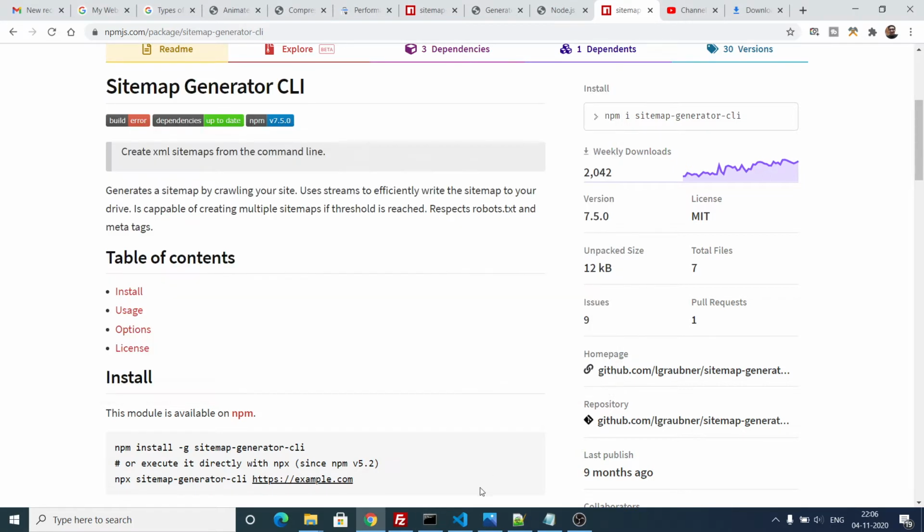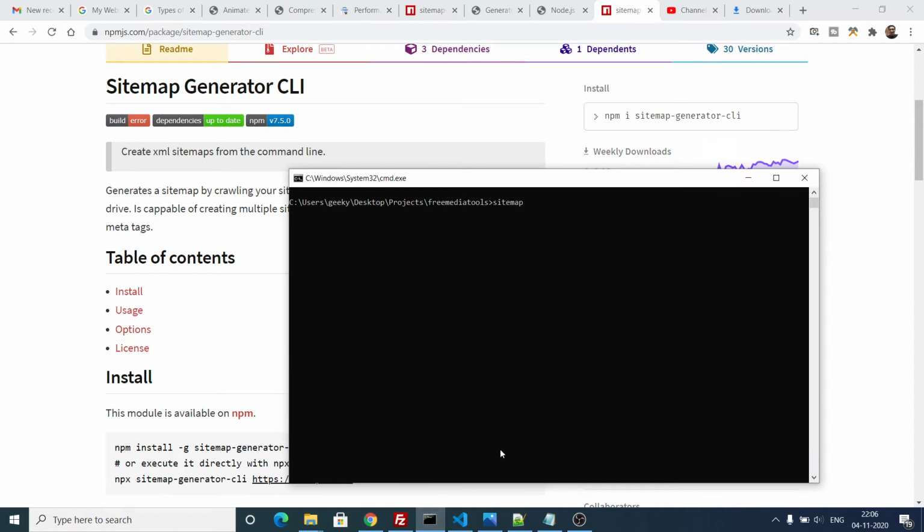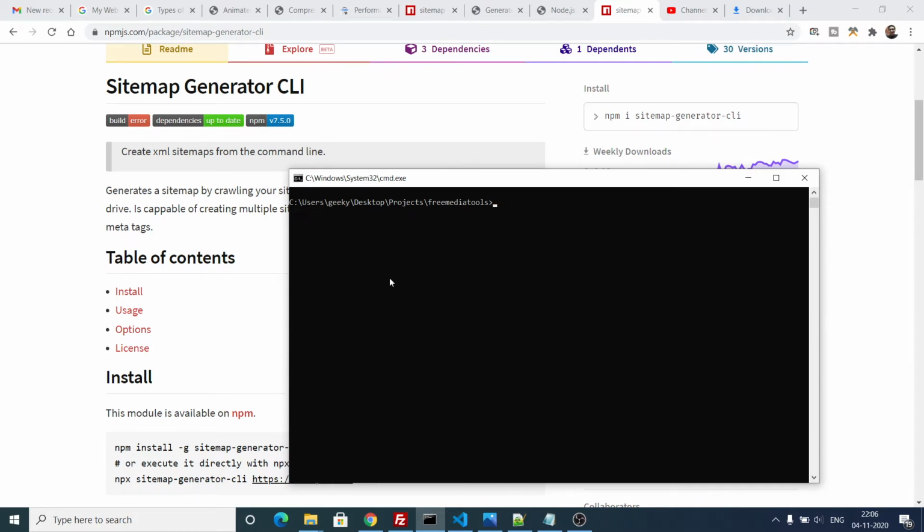So now, if I just show you, if you type here sitemap-generator on the command line, this command will execute, and now you will see this result. And now to generate the sitemap, it is pretty simple: sitemap-generator, and then you will need to enter the domain name, which is mutevideo.com. That's it.